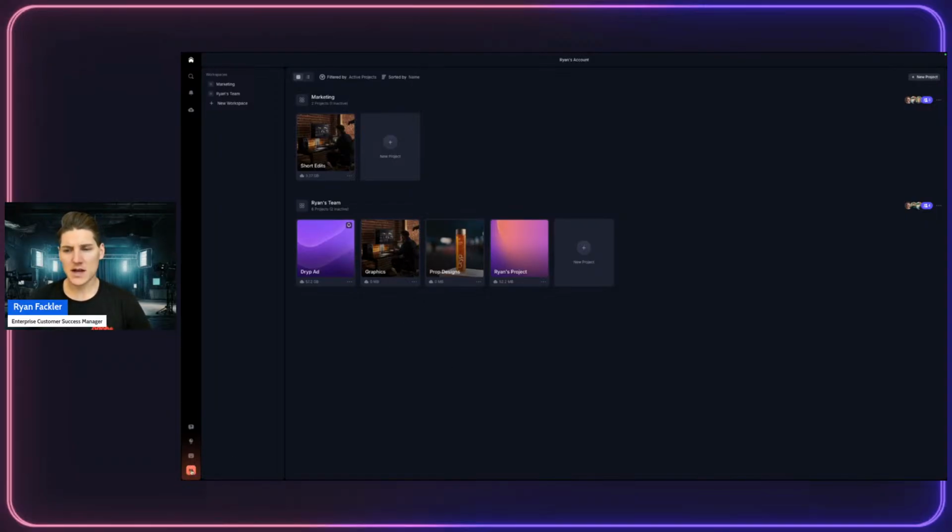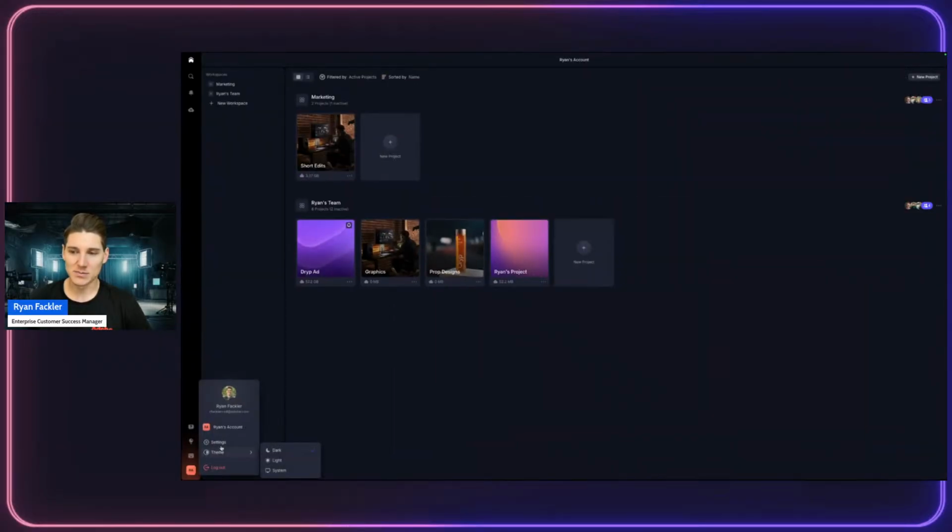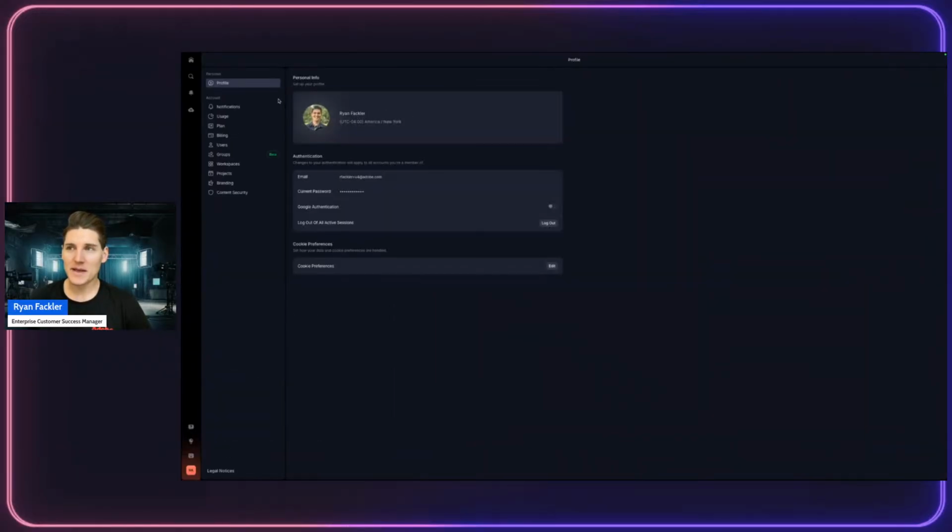Down in the bottom left-hand corner, right here where it says RA, that stands for Ryan's account. This is where I'm then able to access the settings. Of course, I could change the theme of my display here as well. But let's go ahead and hop into the settings now. There are some settings that only the account owner has the ability to adjust, but then there's some settings that every single user has access to, such as the profile setting.